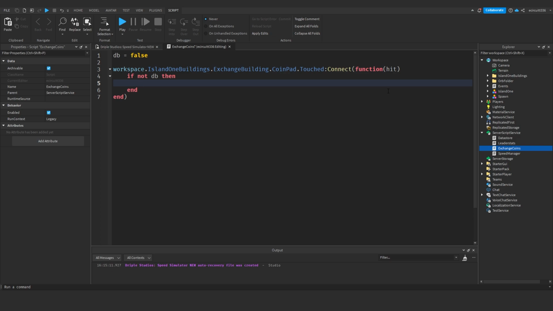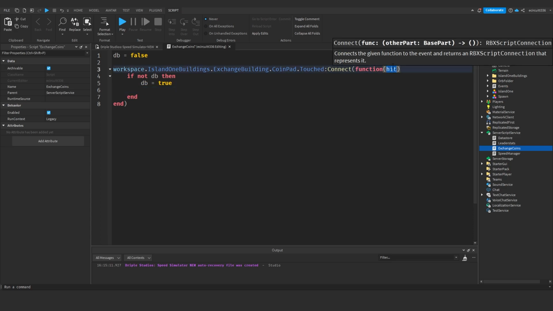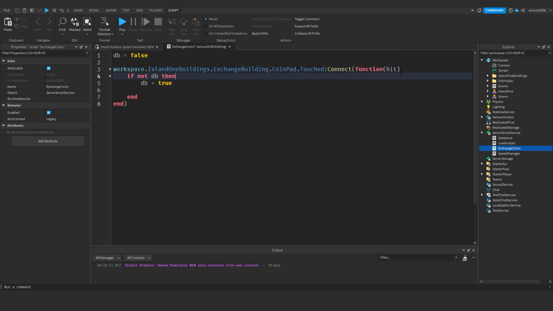if debounce is equal to false basically, then we can first of all set debounce to true. This will stop us from calling the code loads of times a second and glitching the coins and giving us thousands rather than hundreds. And now we can do our calculations. So first of all, we need to make sure that the object's parent is the character, because say we touch this with our right foot, the hit will be right foot. So if we do right foot.parent, that should give us the player's character, which if that exists, then we'll be able to give the player their coins.